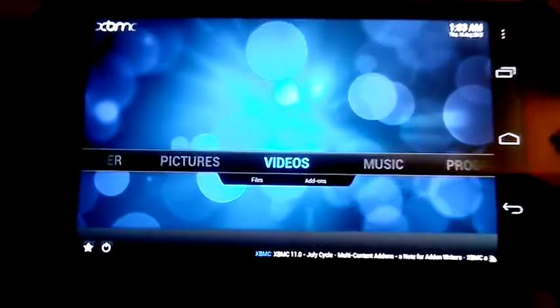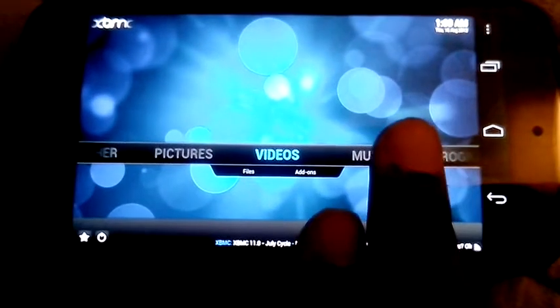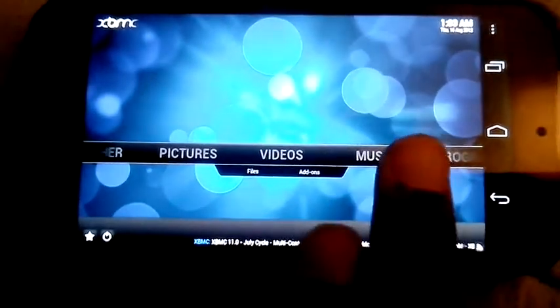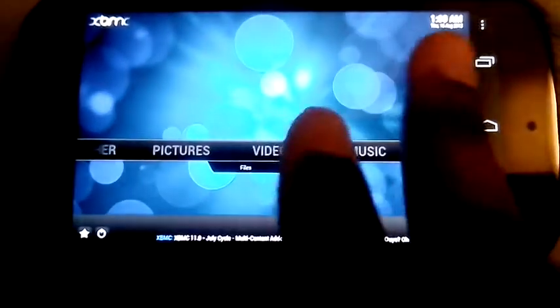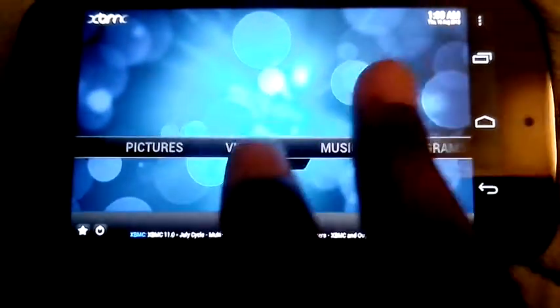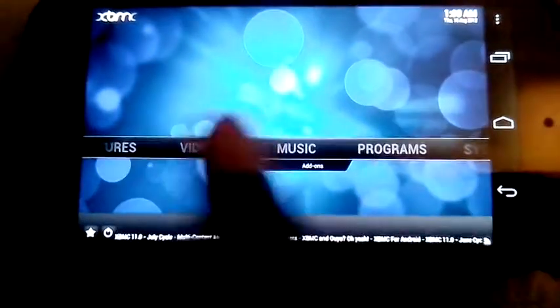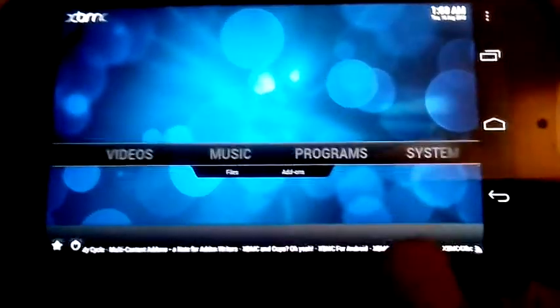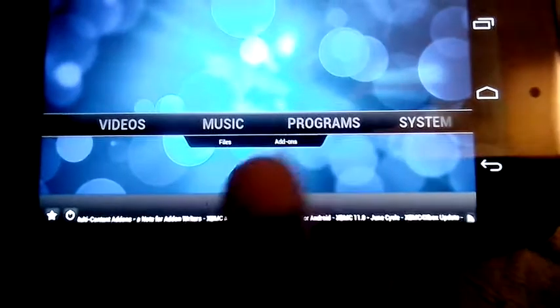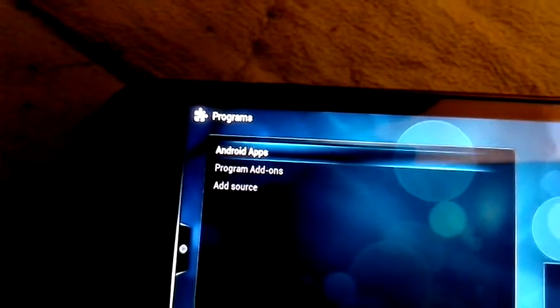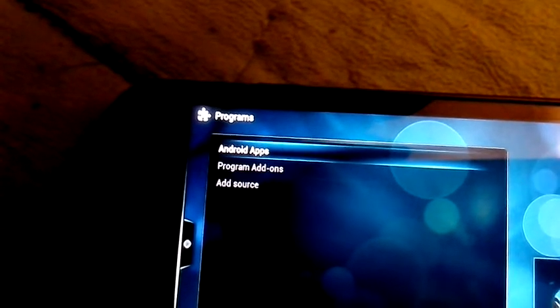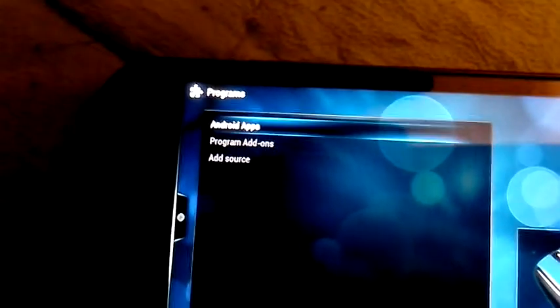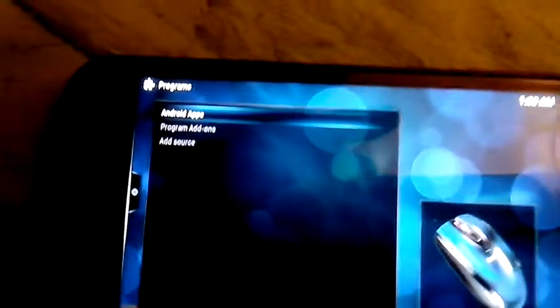Some of the problems that they say are happening now with this nightly, this super beta version, is that the sound stops and you get a black screen. Haven't gotten any of that yet, but it's still early. So now you can see it's sticking a little bit. It's not responding as fast as it was. I don't think there's a memory leak on it, but who knows right now. So this is interesting. Android apps, program add-ons, as well as add source to connect to more apps.